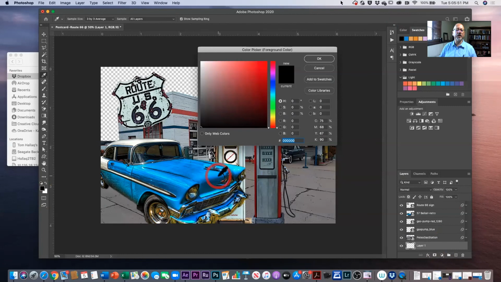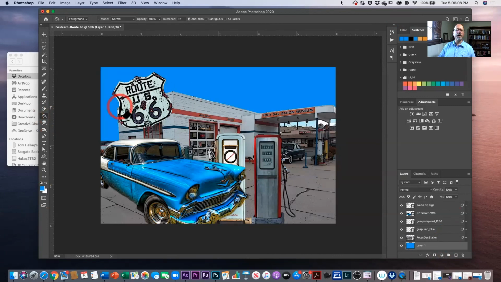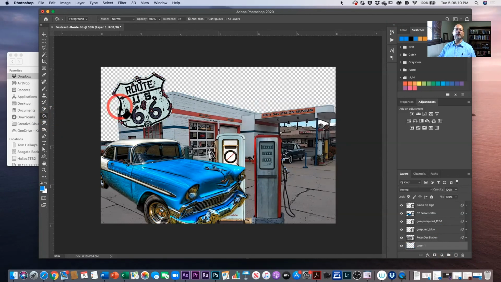I kind of like this area right in here. Okay, that's a pretty good looking sky. So you might think I just go in and fill my sky layer, use the paint bucket tool, and there you have a sky, right? But that doesn't look very realistic. So what I'm going to do is, I want some clouds in there, right?